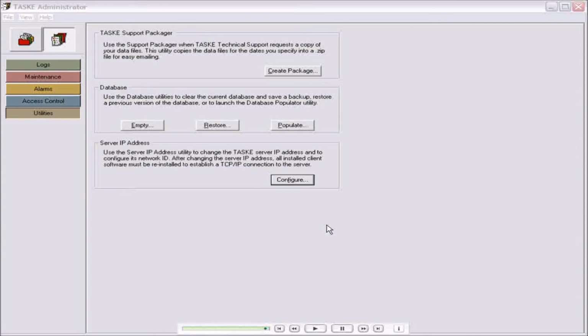You now know how to set access control and use the utilities in the configuration mode.